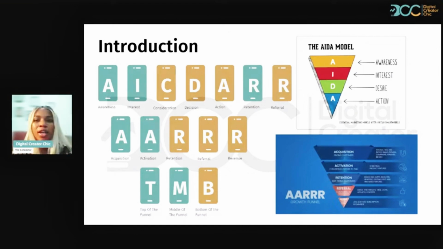Now, retention is after you pay for one of my courses, later I do another course or another program, you are willing to pay again because you know that you can get value.